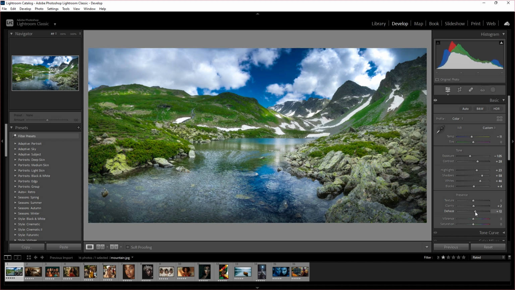Then vibrance and saturation. It pops the colors. So don't overdo them, otherwise the image looks too bright. Look at what the vibrance does. And then saturation, look at that. It makes it begin to look fake and very cartoony.